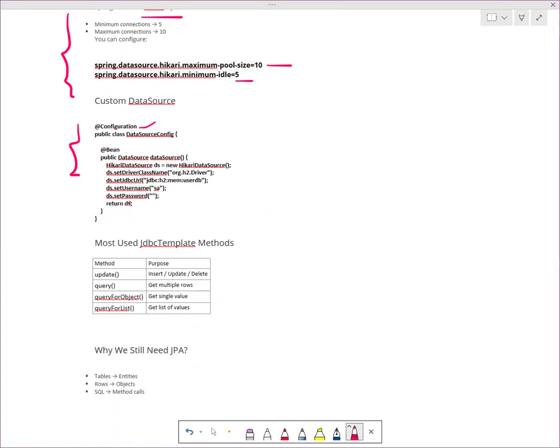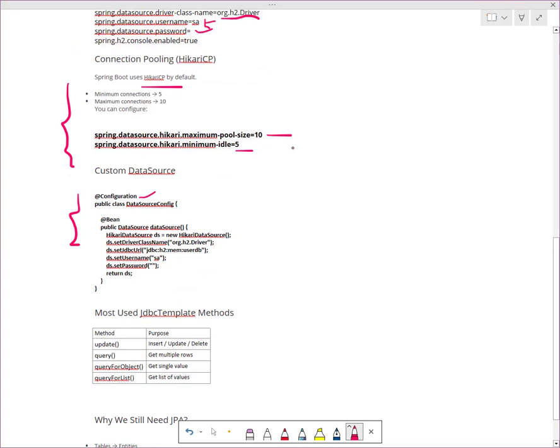Okay, so here you can also create the object of this HikariDataSource, and you can set the driver class name, the JDBC URL. You can set the username here. You can set the password here. So if you ever need to configure your data source manually using Java config instead of properties, you can also do this. Otherwise, the properties file is fine.